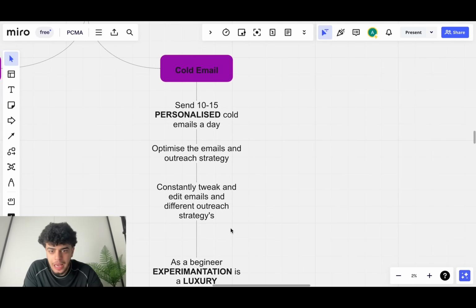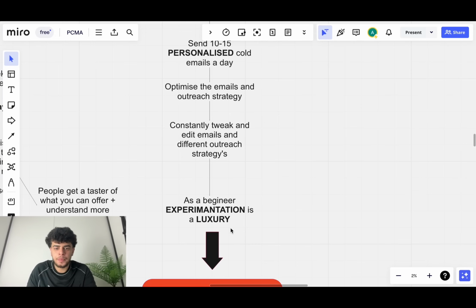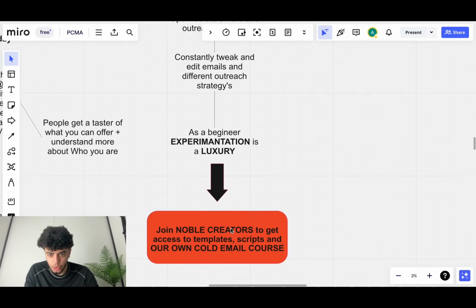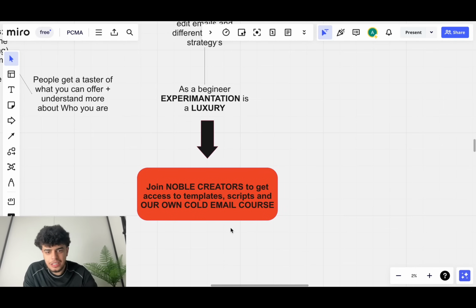Optimize the emails and outreach strategy. So constantly tweak and edit emails and different outreach strategies. Try and experiment with different things. As a beginner, experimentation is a luxury. No one knows you. So why are you scared to come off as someone that doesn't understand, or that it doesn't work? Just experiment, try new things. Because no one knows you, you get the luxury of just trying new things, and people are going to forget anyway.